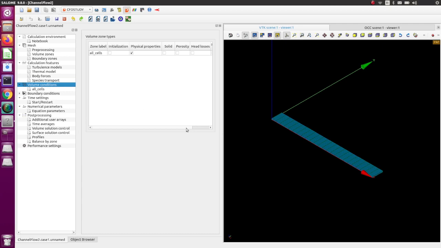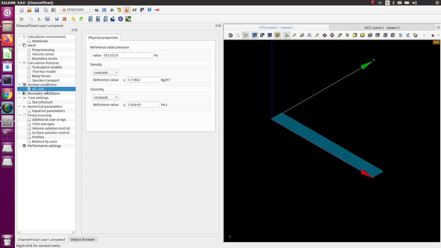Here, volume condition. So in this case, if I want to add some initialization, no, let me show you that first. This is the physical properties of your material. Then in this case it's for the fluid, so I'll use 1000. So let's use some fluid which is a bit like water. So this will be 1000, and the dynamic viscosity will be... this is viscosity, not dynamic viscosity.